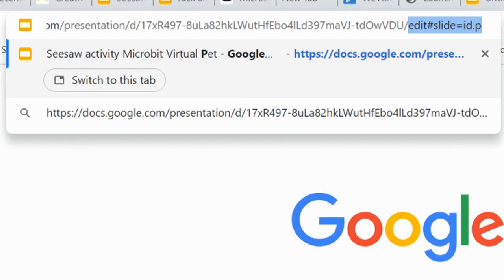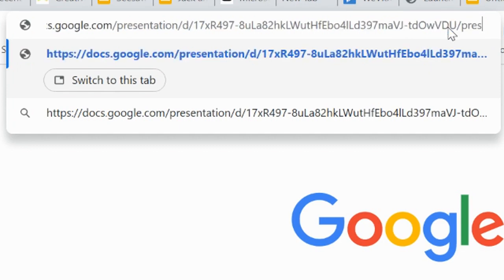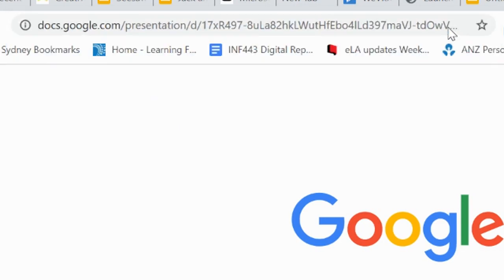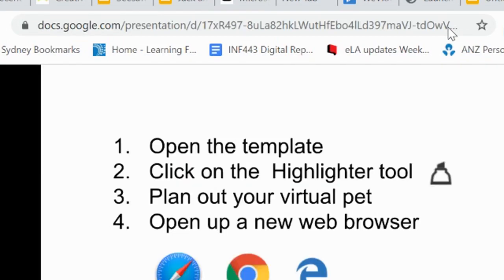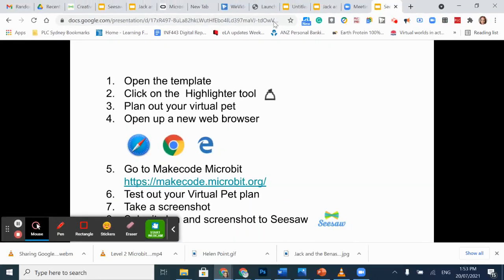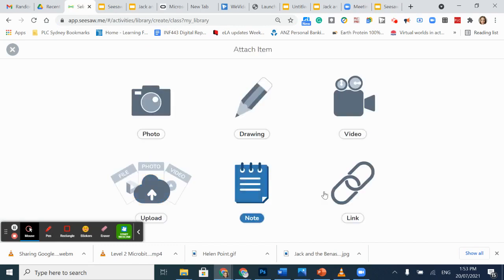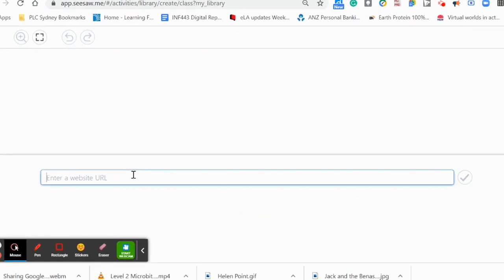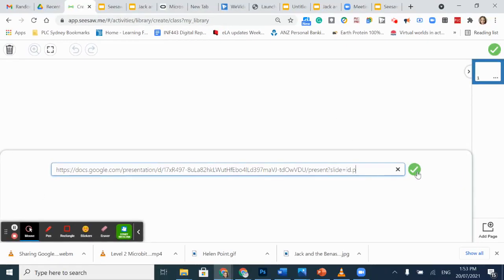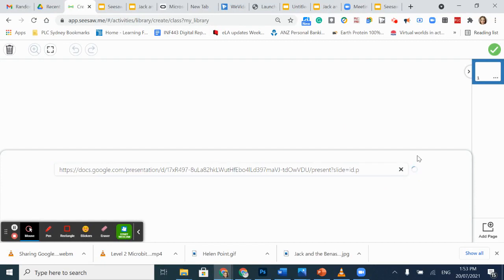But if I don't want them to edit it, I just want them to see it, I change the hyperlink from edit to present and press enter. And this will turn my slideshow into an active presentation. I can then select that link, and then back in Seesaw, I can add that link as part of my instruction. So it almost opens it as a video for my students to see. So I click tick.